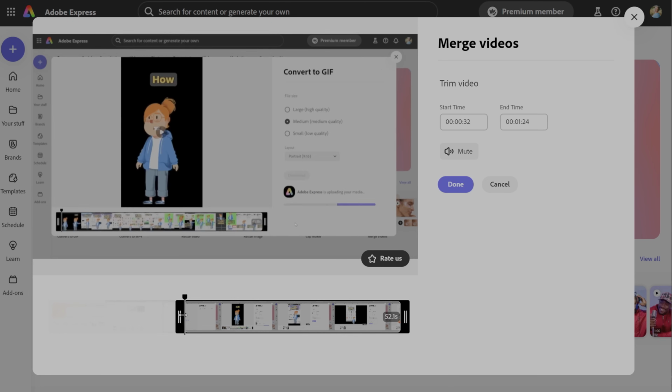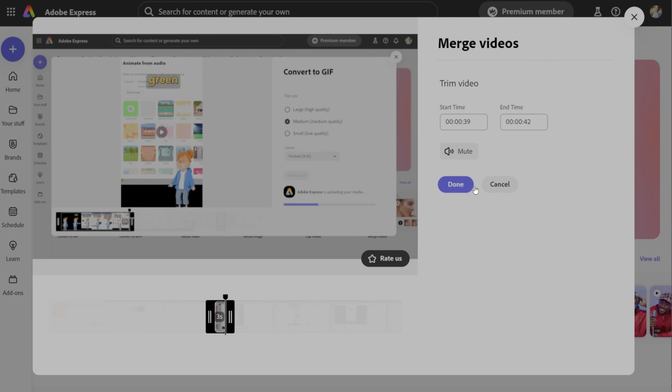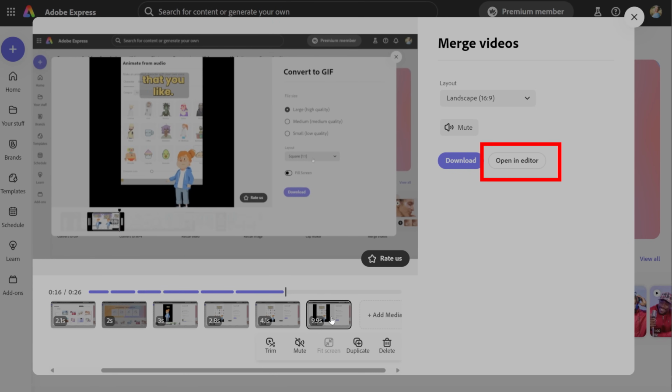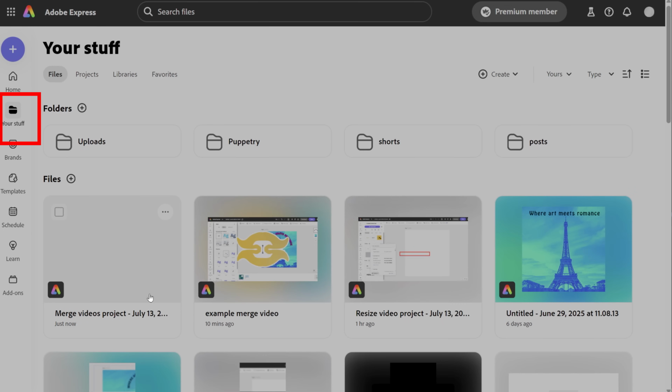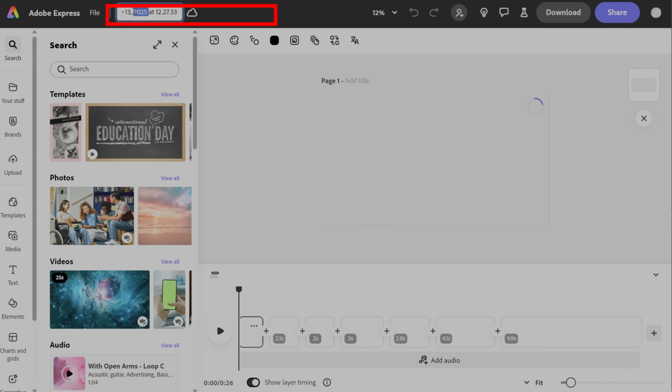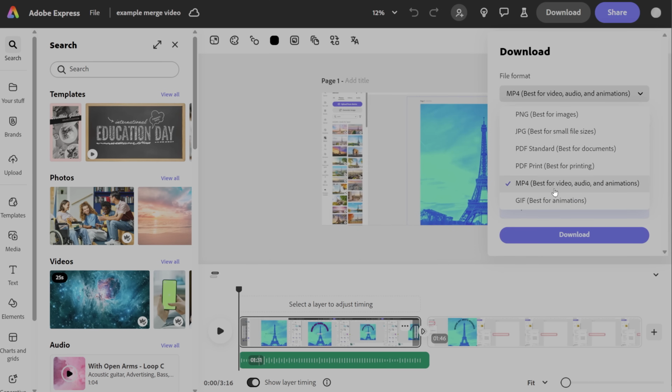If you want to save it to make changes in the future, click Edit in Adobe Express, and it will save to your Stuff tab on the home page. You can also change the name of the project so you remember what you merged there. You can also download it as a GIF directly from the editor. But let's see the next step.